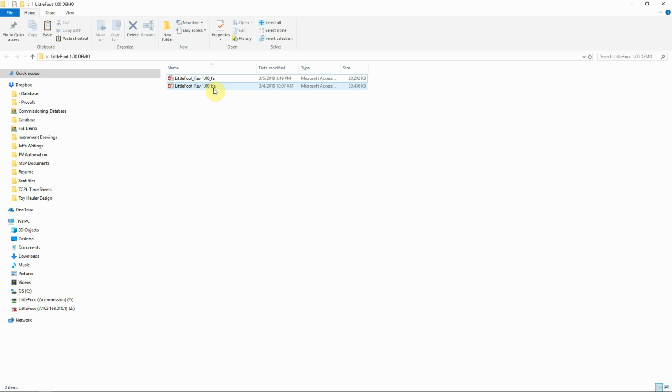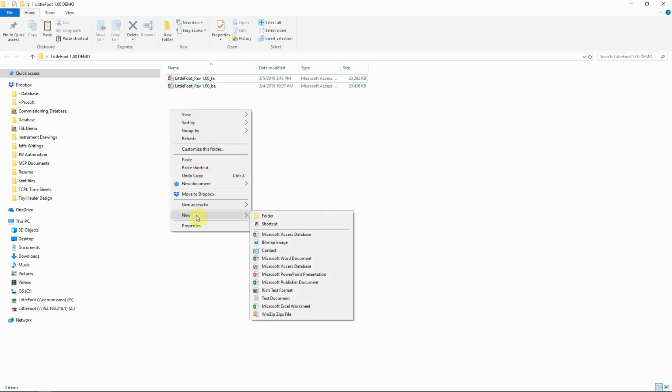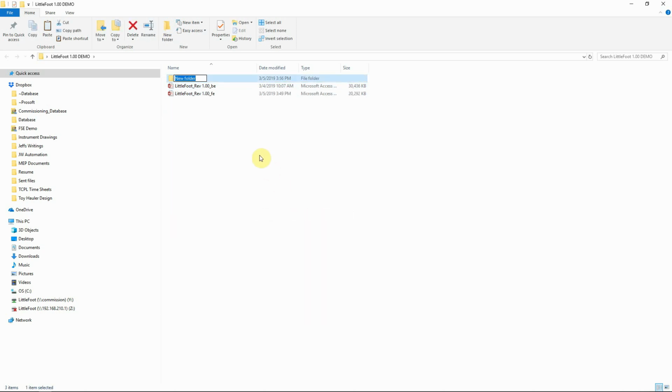So if you are running the software on a single computer, it's very important to recognize that you have to have the back-end file in a different folder from the front end. So what I'll do real quick is go create another folder for this, and I'll just call it back-end database.